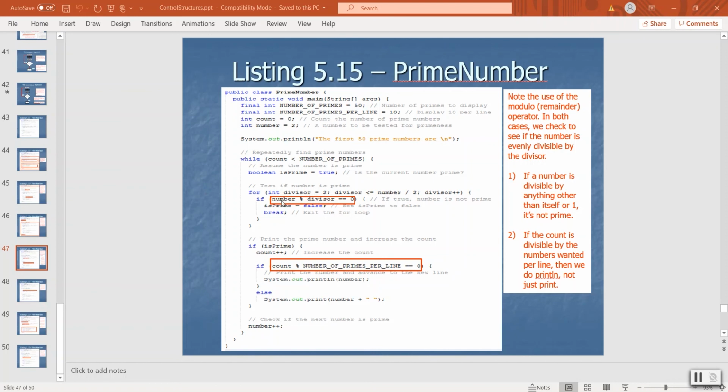So every time we're testing to see, is this number divisible by that divisor? Divisor is our loop counter, so our loop counter variable is being used to divide into the number. Is it divisible, meaning it would give us a 0 as a remainder? If it is, we know that our number is not prime, so we're going to set our Boolean value to false here.